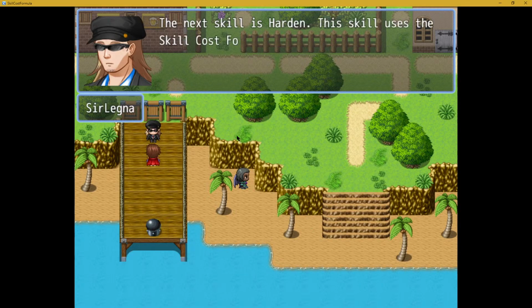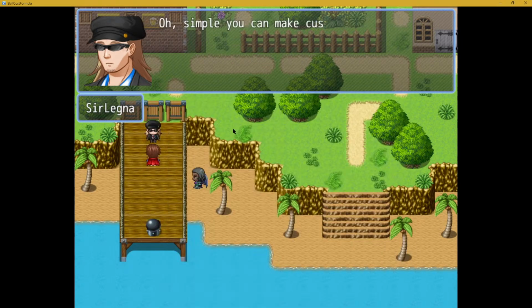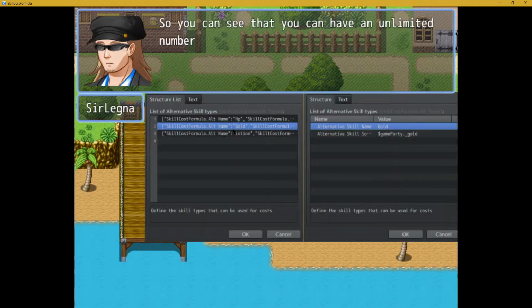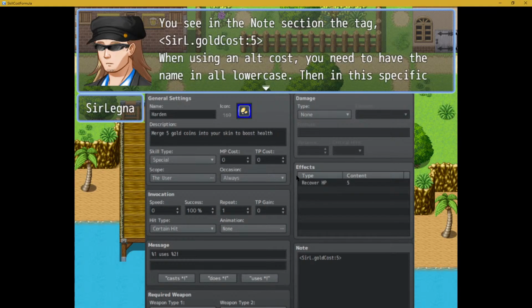Yep, the next skill is harden. Yep, cool. That one's actually not too bad because it changes positions.